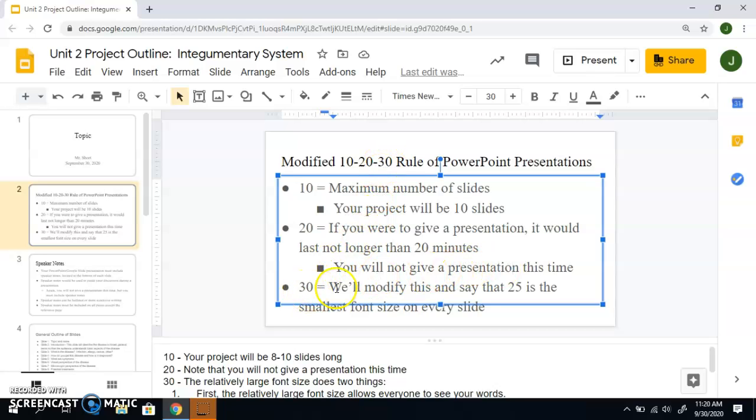30. We're going to modify the 30 and we're going to say 25. 25 is the smallest font size that you can have on every slide. Okay, so we're going to be referring throughout this year to the 10-20-30 rule of PowerPoint presentation, but we might modify it as needed for individual projects in the future. Take a look down at the bottom. I've got these speaker notes right down here. I'm going to be talking about the speaker notes on the next slide.